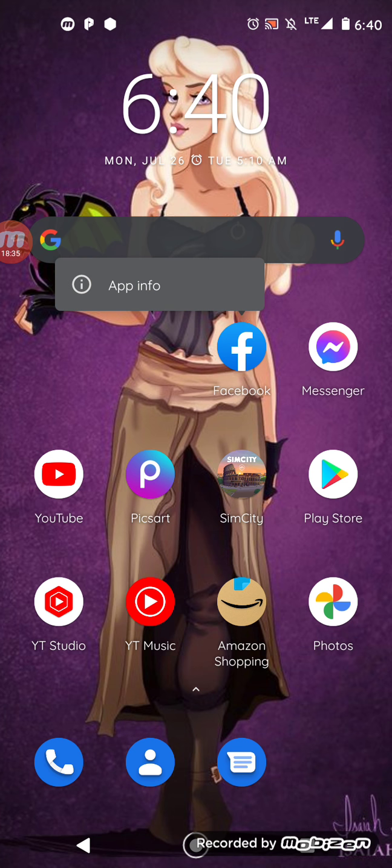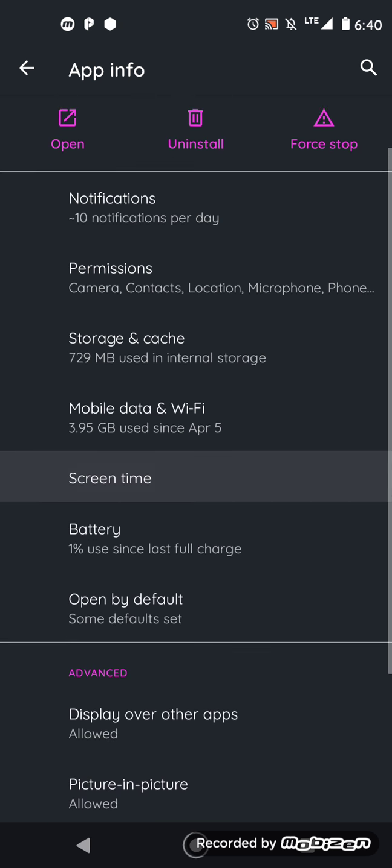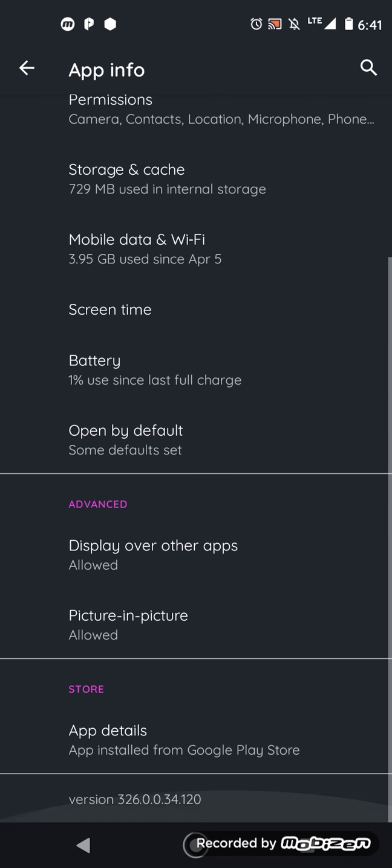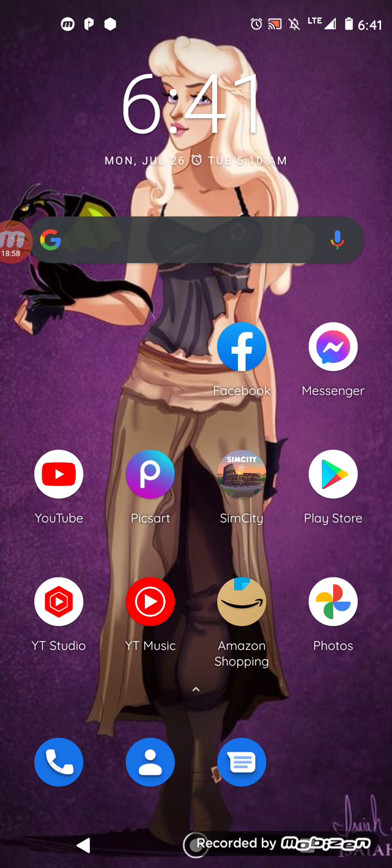Also, if you click on your Facebook app here, okay, and you hit, let's see, where is it? I believe it's open by default. Yeah, I think so. So just make sure that you're logged in on your actual Facebook application, and it should boot from there. Then you can swap through your Facebooks, you know, alternately if you want.